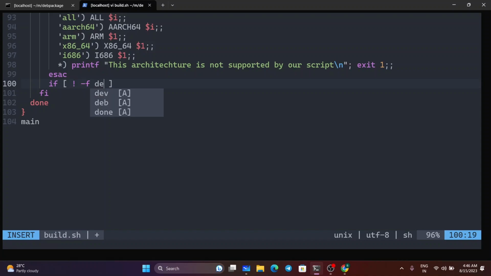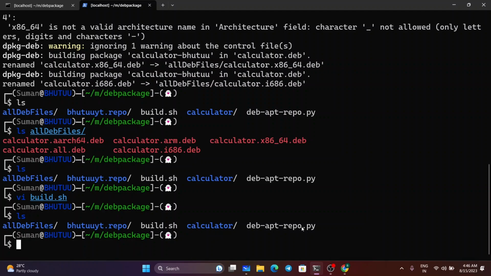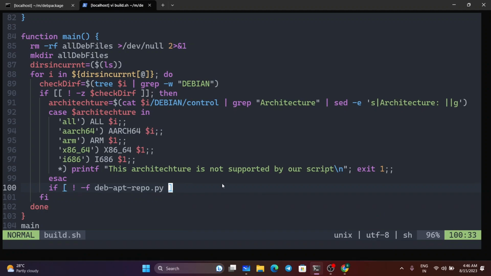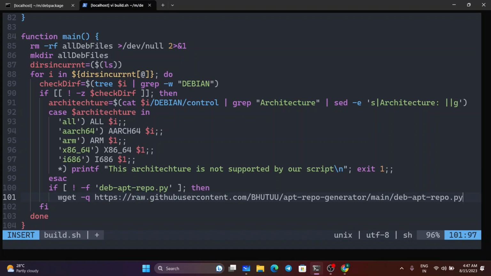Which file? dev apt repo dot py. Okay, let me show you. If I do ls dev apt repo dot py, this file is not there. If this file is not here, then what it will do is, also let me put it inside single quote, then run a command that is wget minus q for silent, and then paste the link. Okay, so it will download this file.